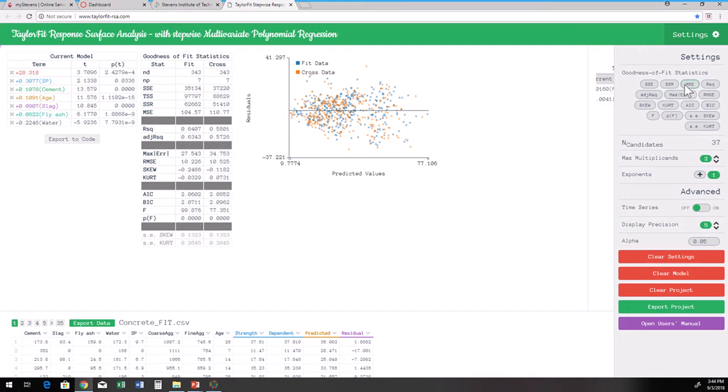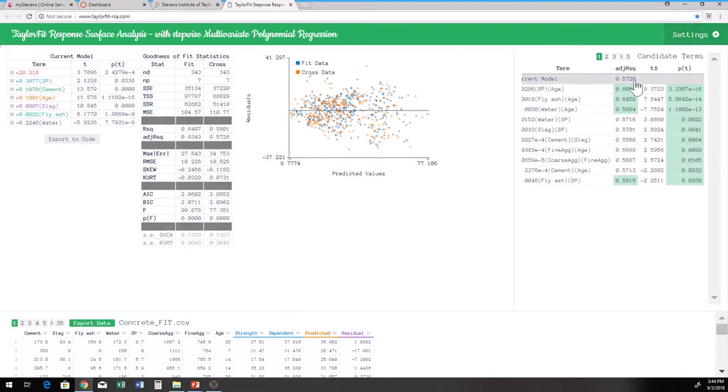I'm going to look at some global goodness of fit statistics. I can choose from any of these. I'm just going to pick one now to make things simple, the adjusted R squared. So that shows up there. And now look, it's including terms that are interaction terms like superplasticizer times age. Also, some of my linear terms that I didn't put into the model before are still here.